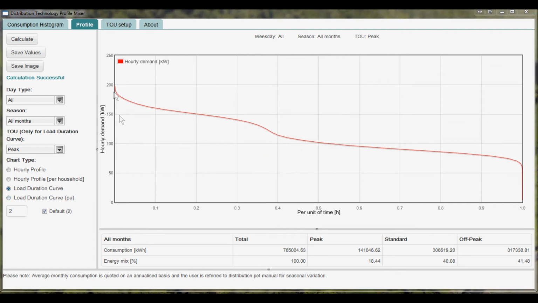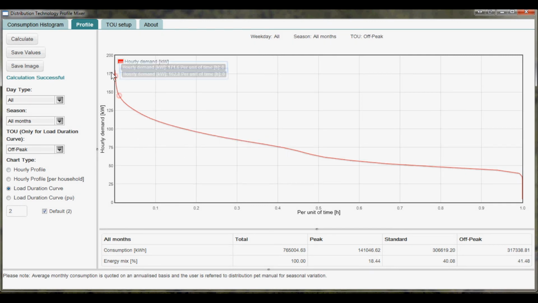You notice that the load duration curve for the peak period starts at about 200 and it goes down to roughly 61.6. And if we investigate the load duration curve for the off-peak period, we'd expect it to start lower and probably finish lower. Let's recalculate and have a look. Yes, it's come down to 176 and it finishes now at 35.2. So yes, we are drawing a graph of generally the lower parts of the load profile which occur at the off-peak time periods.